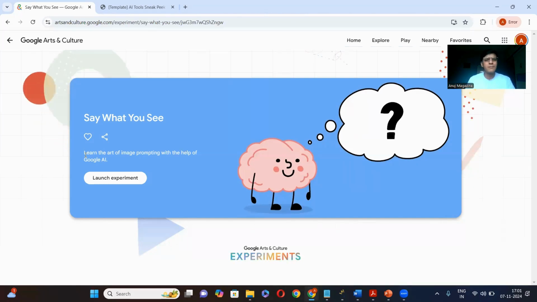You cannot expect it to be perfect, but I found it a fun way to learn the nuances of image prompting. Let's see how it works. In order to access this tool, you need to go to this URL, artsandculture.google.com. This is a slightly longer URL. I'll put that in the description box of this video, so that it is easy for you to access.